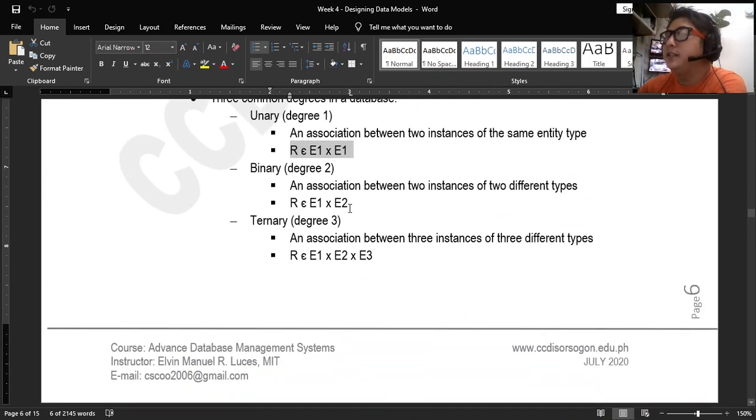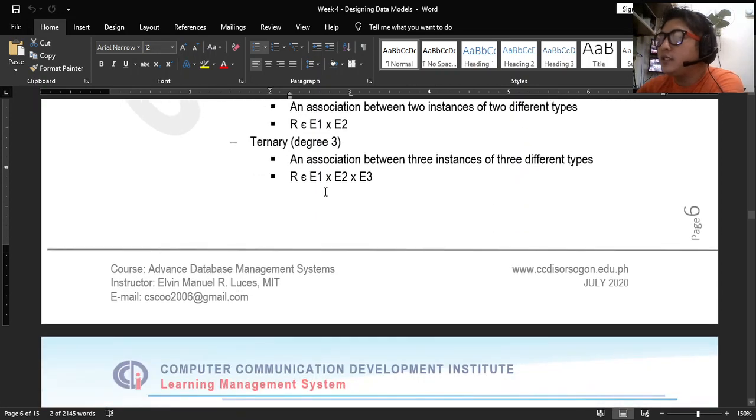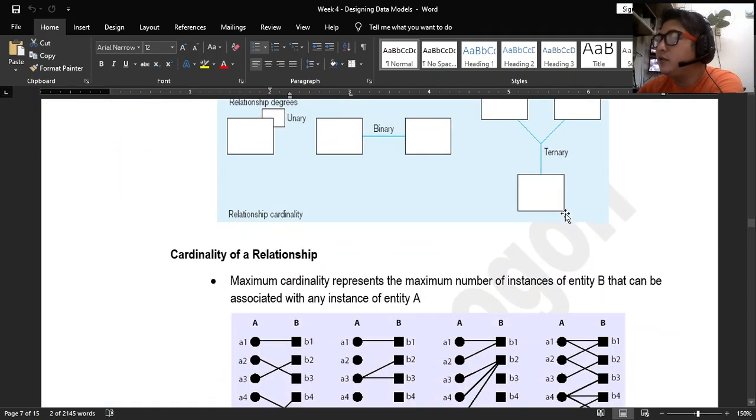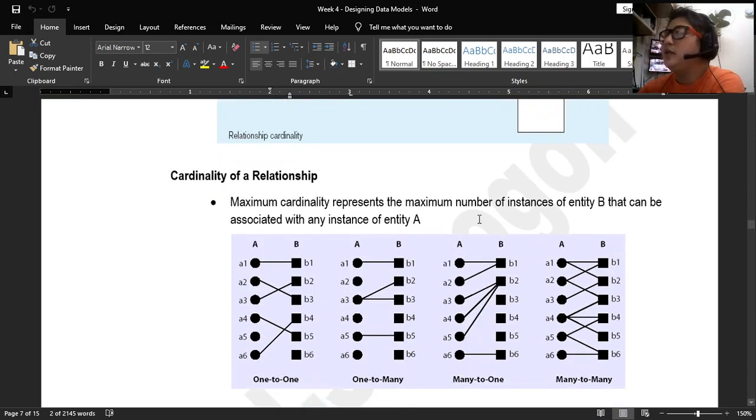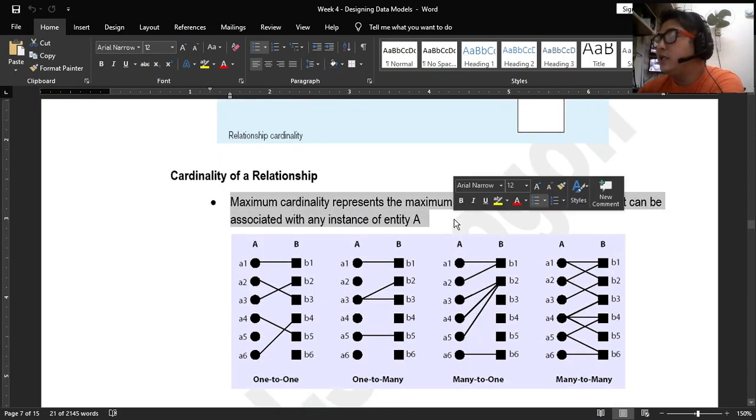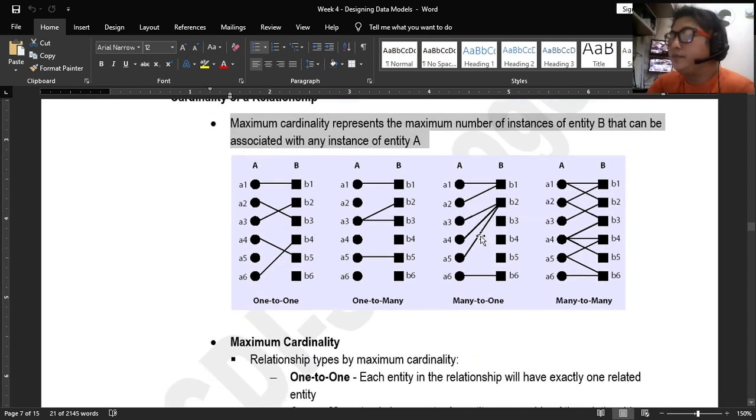Binary means the relationship is entity 1 to entity 2. Unary, entity 1 to itself. Ternary means entity 1 is related to entity 2 and also related to entity 3. Okay? Ganyan. So, this is now your cardinality. So, this is what a relationship cardinality explains all about. Pag sinabing 1-to-1, ganyan siya. Isang instance. Okay?